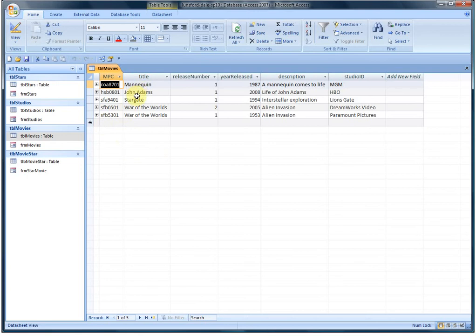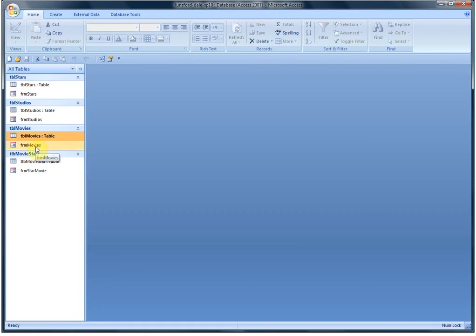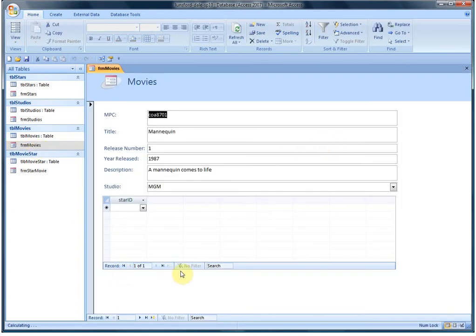And I've already entered most of the records. I just need to enter in the last couple records. I'll do the third release of War of the Worlds in datasheet view, entering the appropriate data in the various columns, and then selecting the studio from the drop-down lookup list. And that puts that record into the table. Now close the datasheet view and enter the final record using the form.